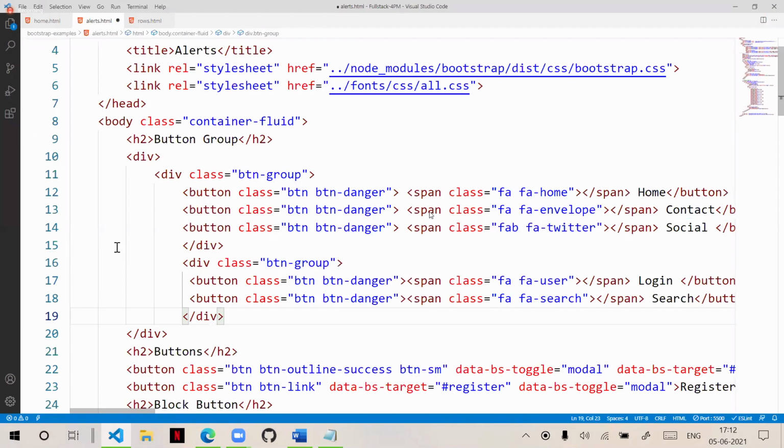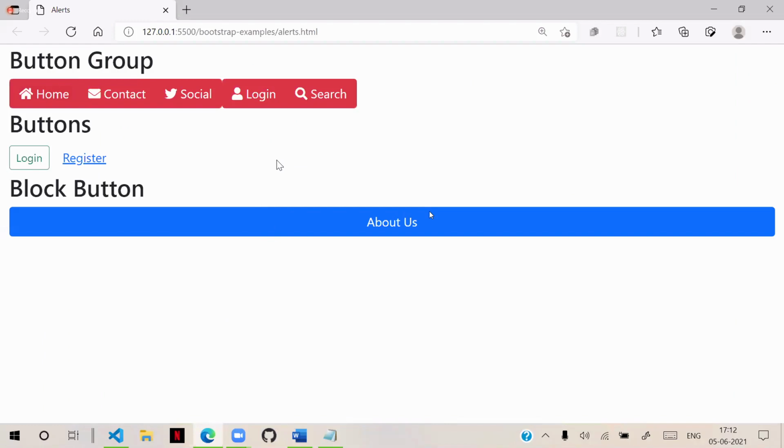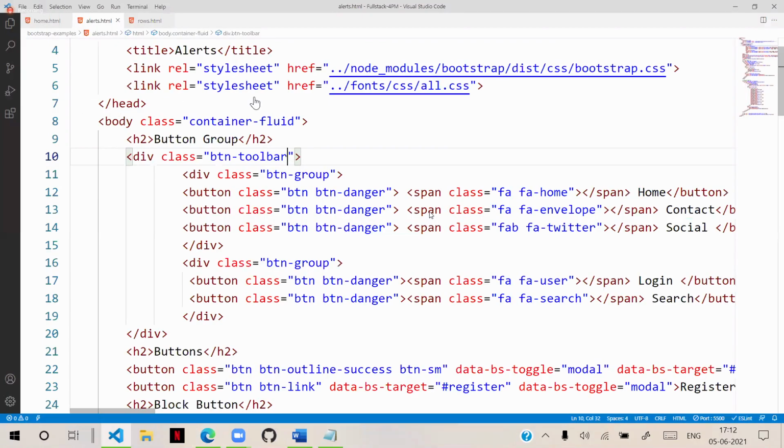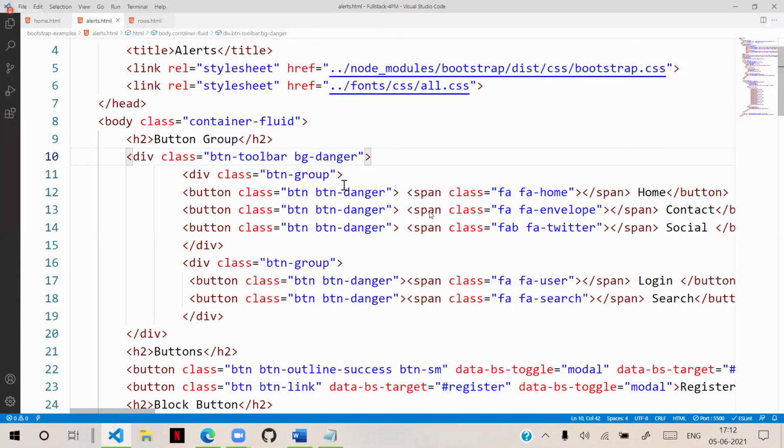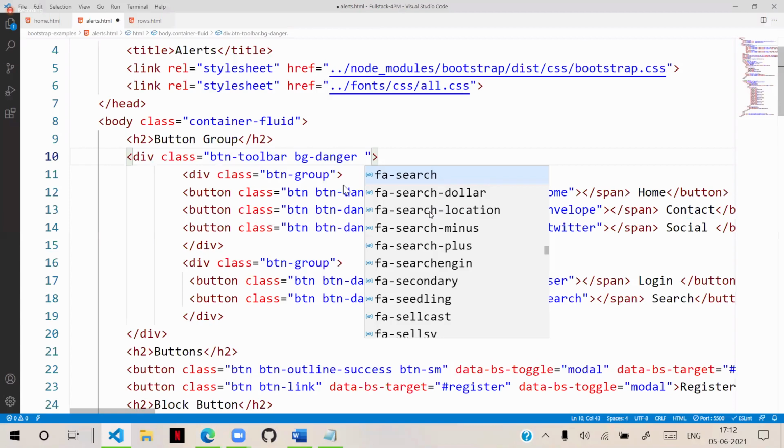Button toolbar will mix those two options, and for that I will give bg-danger. It will keep a complete toolbar. But in this, there are two groups: one is the two buttons, and another is login and search, another group. What you can do now is you can write justify-content-between. If I write justify-content-between, one group will be on the left side, another group will be on the right side. That will give a good appearance for button toolbars.